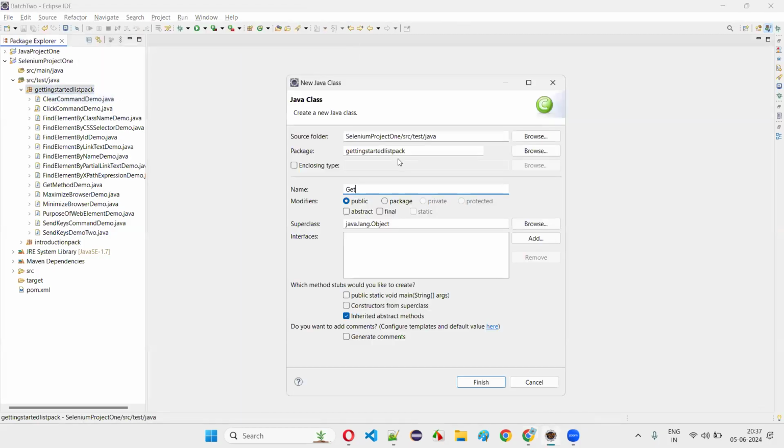What is the name of the command? Everyone type in the chat box. getText command demo. getText command. Everyone type in the chat box the name of the command, that is getText.